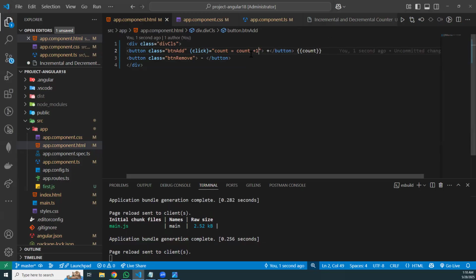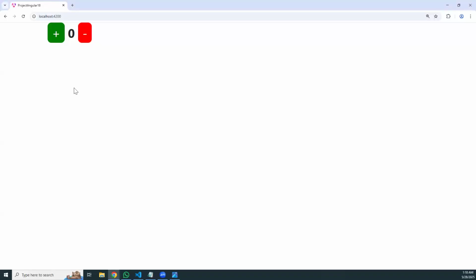If you click the plus button, I increment the value by 1, and I'm assigning the value to where? To count only. Whatever value is available in count, it displays here. Now I just go to the browser. If you click that, see, the values are increased.